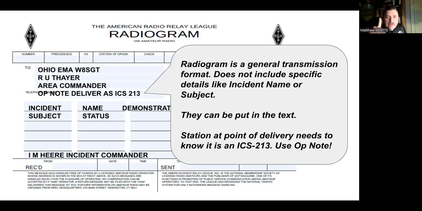And remember, the amateur radiogram has something called an op note. This is a note to the operator that attaches to, and becomes a part of, the radio message. But that's not for somebody receiving it. Mr. Thayer is not going to get this op note because Mr. Thayer is not the operator. The radio operator who is going to make that delivery to Mr. Thayer is the one who needs to see that op note. That op note says deliver as ICS 213. That is an instruction to that delivering station.